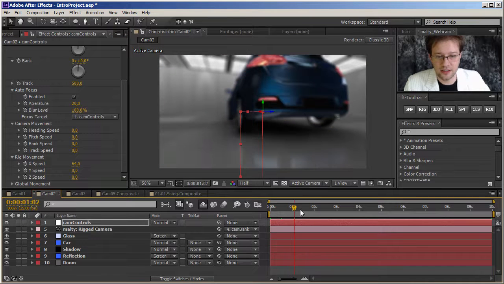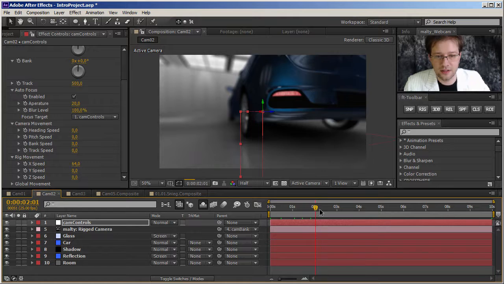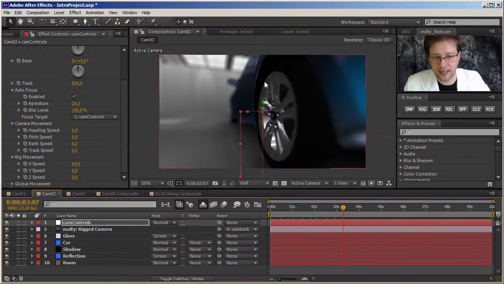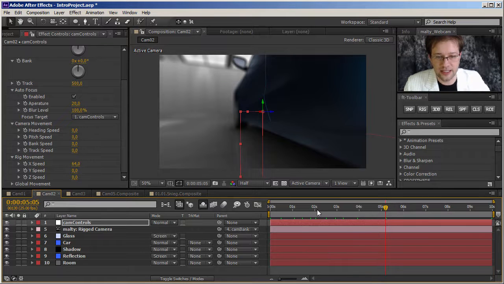And let's just take a look at how it looks. As you can see, the focus point is exactly where the null is. So right now the rims are in focus. That looks really nice, but I think it's missing something. We could use a little bit of this banking as well.